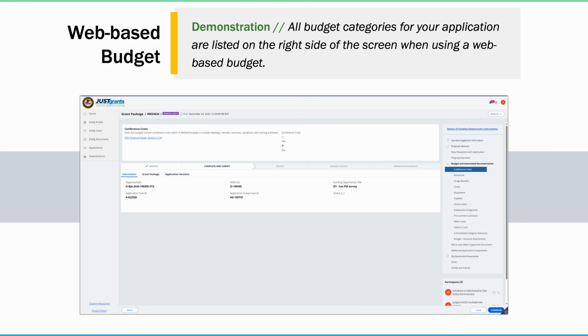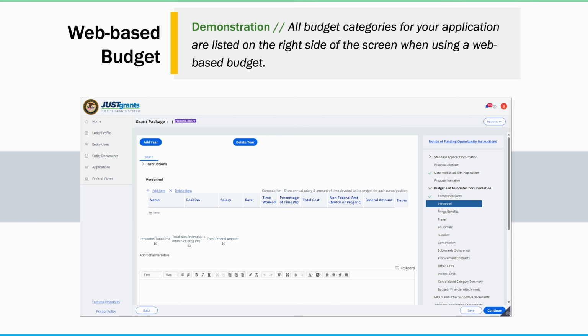All budget categories for your application are listed on the right side of the screen when using a web-based budget. Refer to the NOFO for specific guidance on filling out each of these categories. For all categories, remember to include computations that clearly show how the costs were derived, as well as documentation that explains the cost or line item. If you are asked about conference costs, select Yes or No. Use the Continue button to open the next budget category.